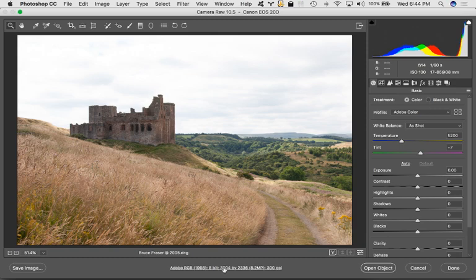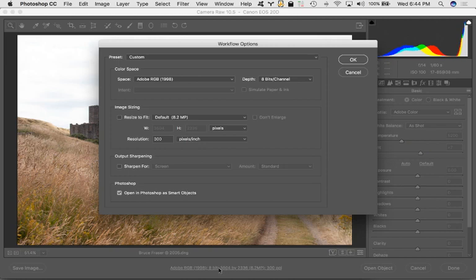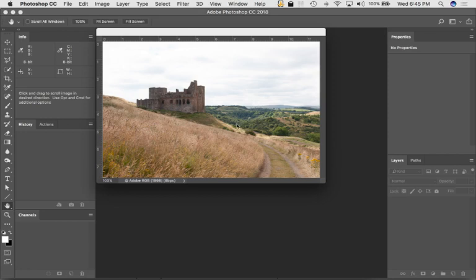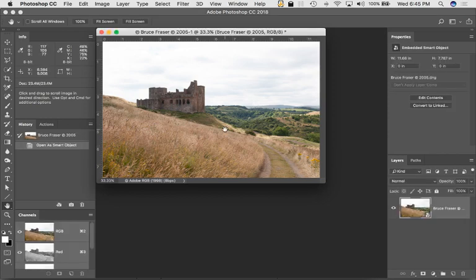If you want to permanently change the setup so that that button reads Open Object, you click on the hyperlink at the very bottom of your screen. It opens up the workflow options, and you check the box next to Open in Photoshop as Smart Objects. If you want to take the shortcut, simply hold down the Shift key and that button will change. If it is dedicated like mine is to Open as Object, holding down the Shift key gives me Open Image. But if you set that up in the link where I just showed you, it should say Open Object, and go ahead and click Open Object, and this should bring it into your file as a Smart Object.